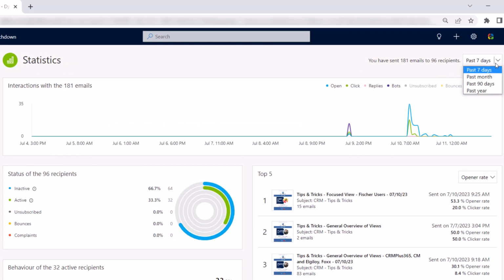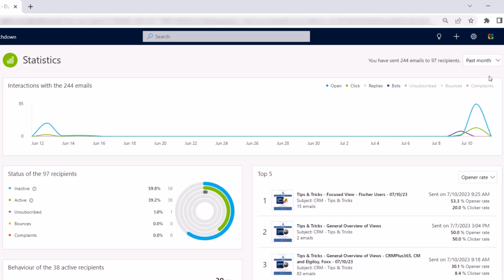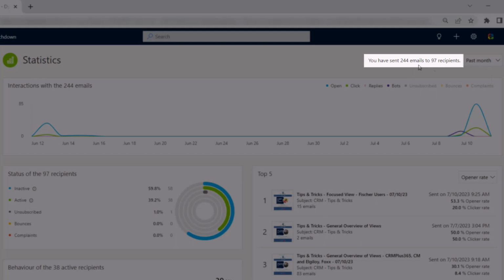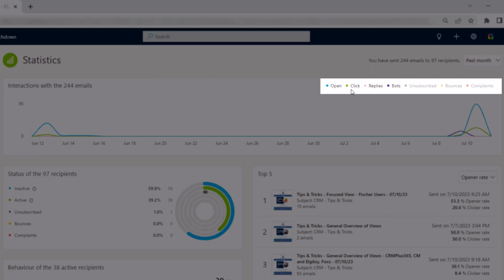You can switch that. Let's go to the past month. And you can see we've sent out 244 emails to 97 different people. Of those 244 emails, several people have opened, clicked, and replied to emails.